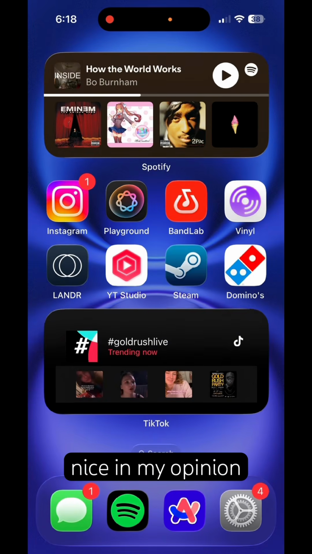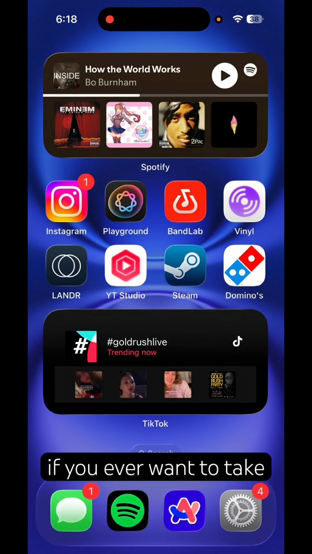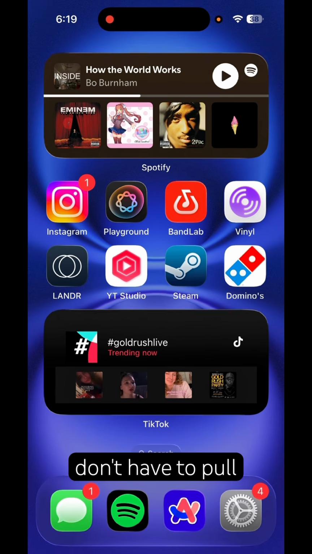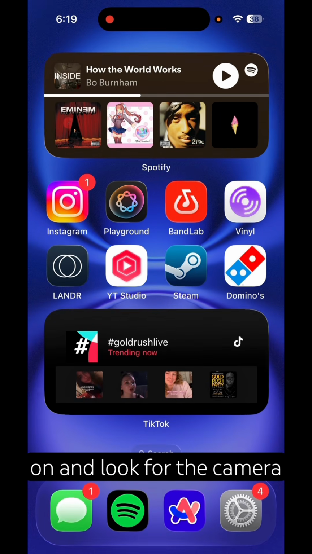It's just so nice, in my opinion, where if you ever want to take a photo or video of anything, you don't have to pull your phone out and turn it on and look for the camera app. No, you can just press a button and you have it. And then you can press the button again to take a photo. You can hold it to take a video. And then you can scroll on it to change whatever you want.